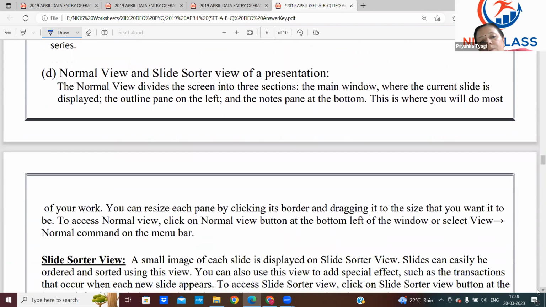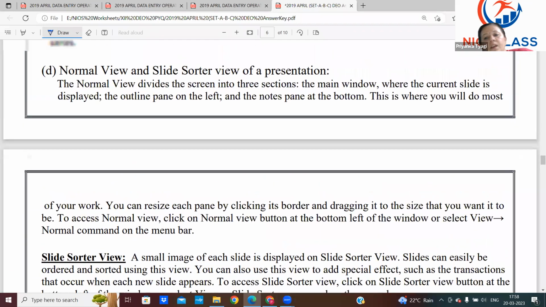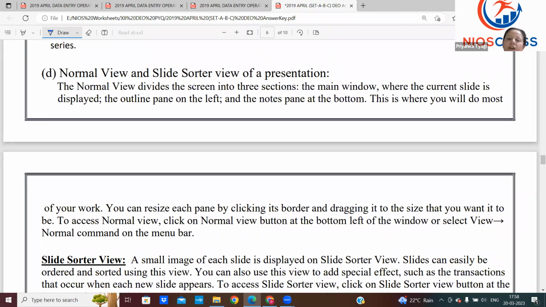Now, next is what? Normal view and slide sorter view. Normal view is what? The normal view divides the screen into three sections: the main window where the current slide is displayed, the outline pane to the left, and the notes pane at the bottom. This is where you will do most of your work. You can resize each pane by clicking its border and dragging it to the size that you want. To access normal view, click on the normal view button at the bottom left of the window or select the View, Normal command on the menu bar.